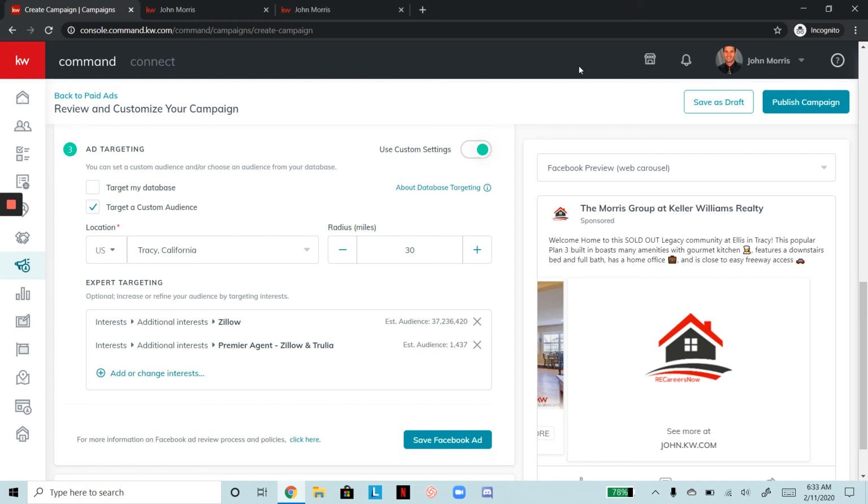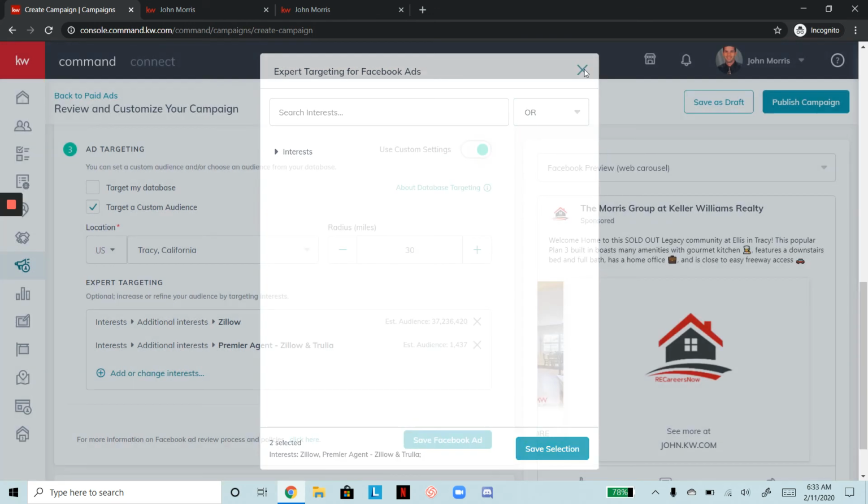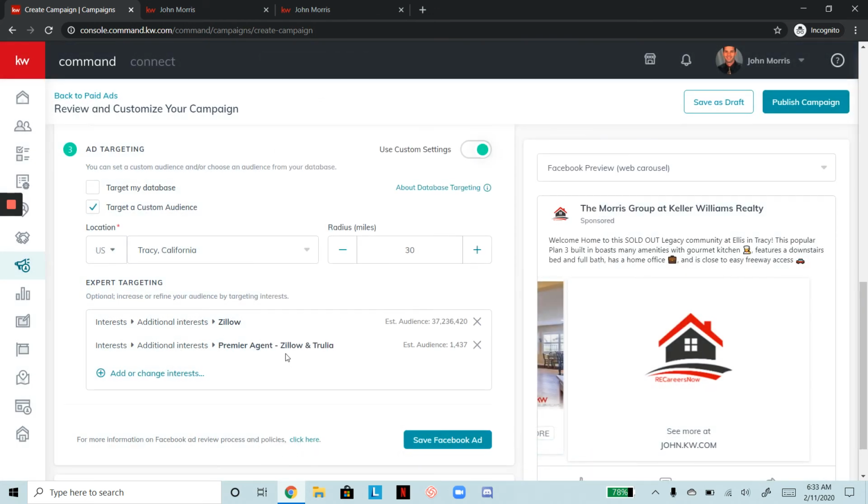Just remember, the more interests you add, the more you're going to whittle down the potential reach. So I want to leave these here, because I want people who are doing active home searches to be able to get this ad. And in addition, I want to make sure you're aware of this. I put Zillow and then Premier Agent. Let me go out. So I put Zillow or this.